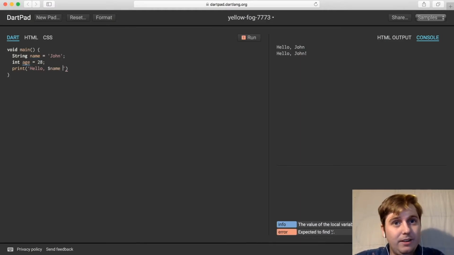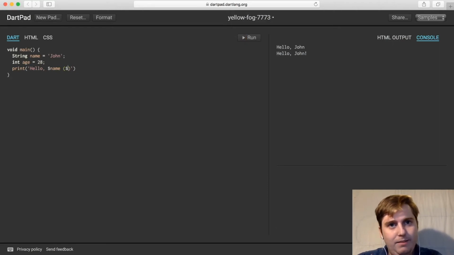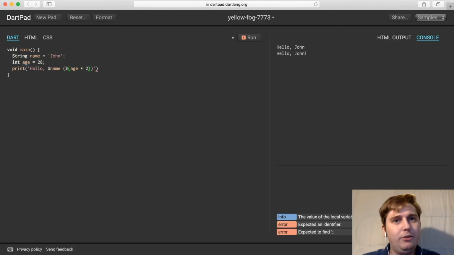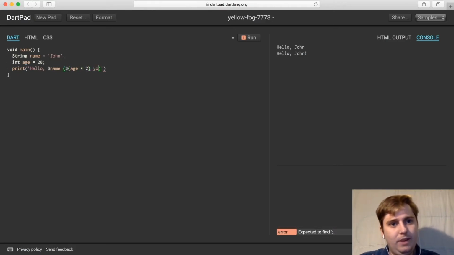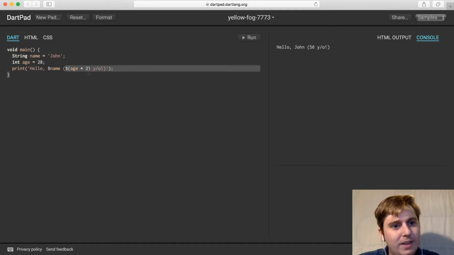And then say that we want to do some form of expression within this print statement. We can actually do that, and in order to do that, we'll open a bracket. Then we'll reference an arithmetic call where we'll take age and multiply it by 2. We'll add years old, and then we'll close off our string, parentheses, and we'll hit run. And what we should see is hello John, 56 years old, as we've done this arithmetic call in line with this function here and then printed it out.